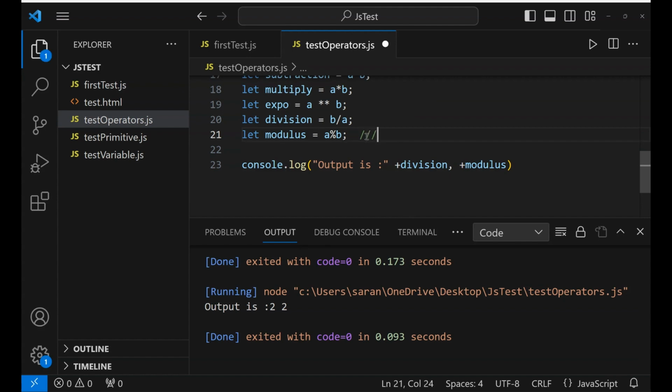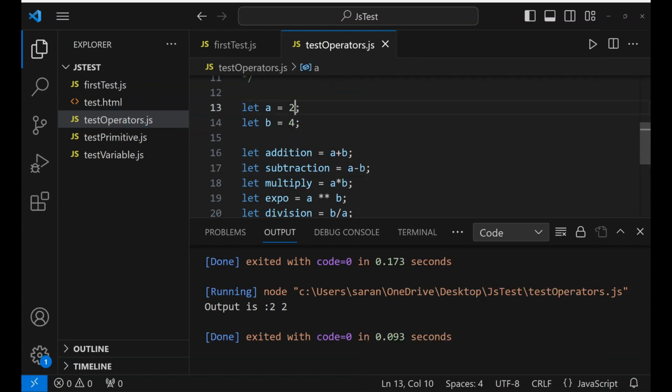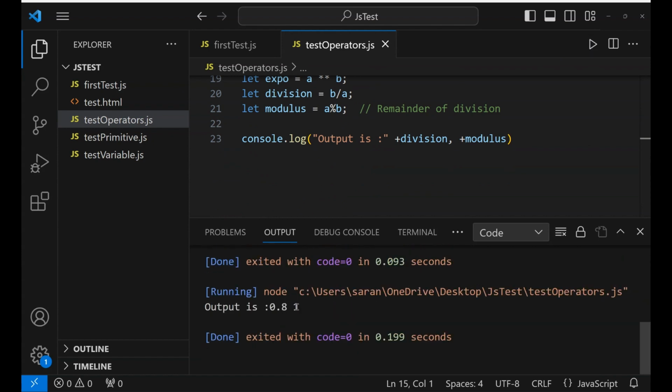Okay, let me add a comment. Remainder of division is modulus. Okay, so 2 divided by 4, the remainder is 2. Okay, if I put 5 divided by 4, let's see the output. Okay, you can see, right, the remainder is 1, that is modulus.